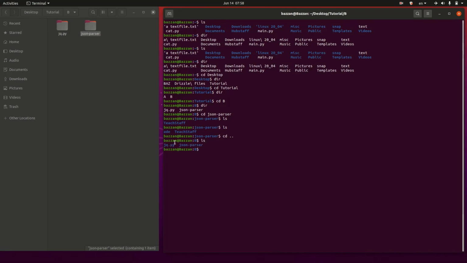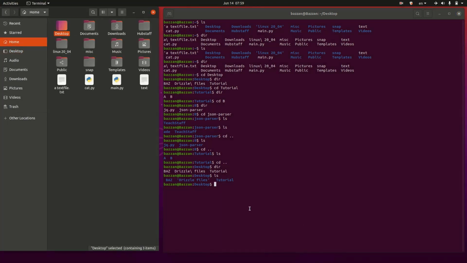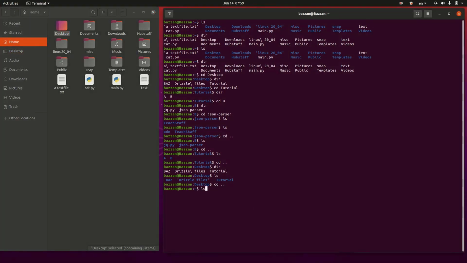If we do ls, jq.py, JSON parser. See, if you click on tutorial again, we are on tutorial. If we do ls to show the contents, we have a and b. If we click on desktop, cd dot dot, we are on desktop. If we click on dir or ls, we have the files and tutorial, exact same thing. Click on home, cd dot dot, ls, and we're back to our home where we have desktop, download.